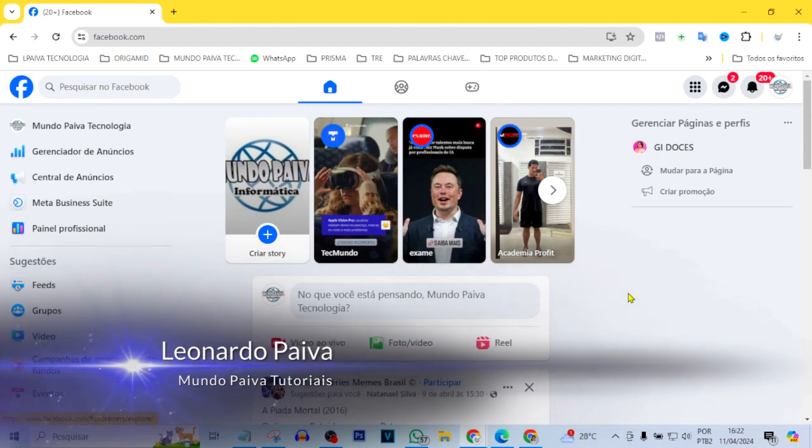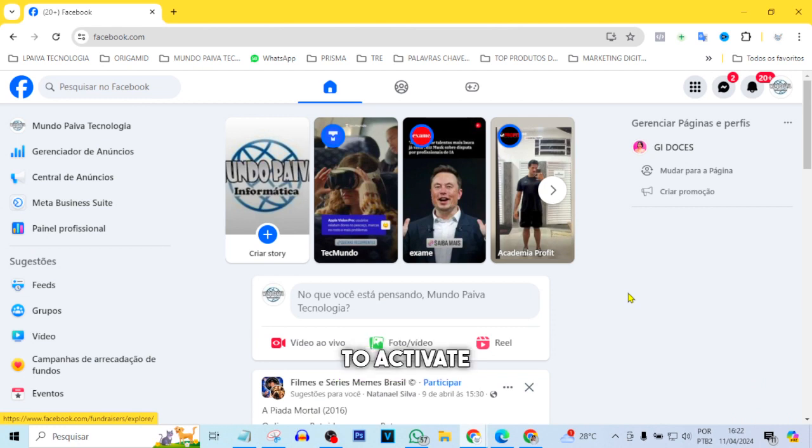And in this video, I'll show you all the steps to activate dark mode here on Facebook. Updated video, I'm doing this process on the computer.